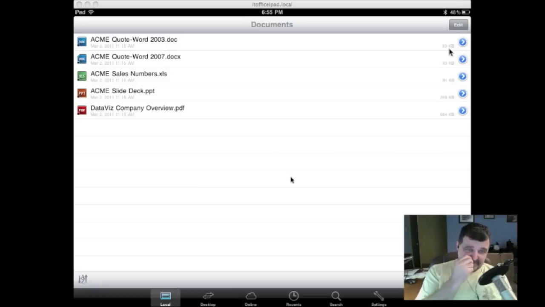All of those different file formats will open up in Docs to Go, and Docs to Go is more versatile because it allows you to put your documents in more places. It's a very cool application. I think that you'll really enjoy it.